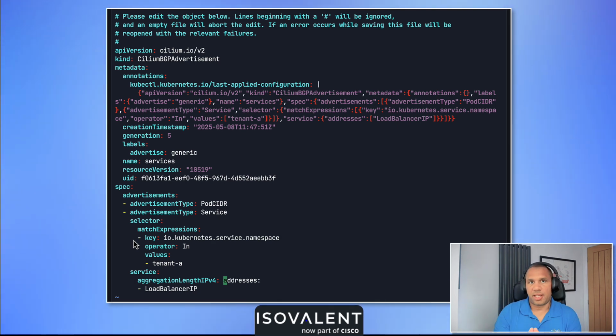So instead of announcing individual IP addresses, we're going to announce a bigger range, a /24, which is up to 256 IP addresses. So let's do this. We also support IPv6, but I'm just using IPv4 for now.